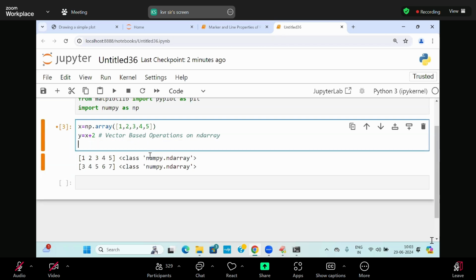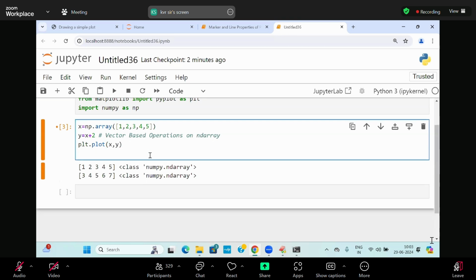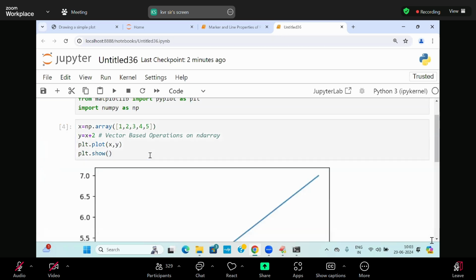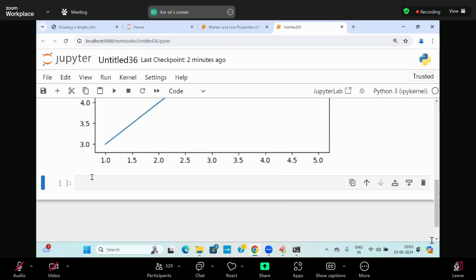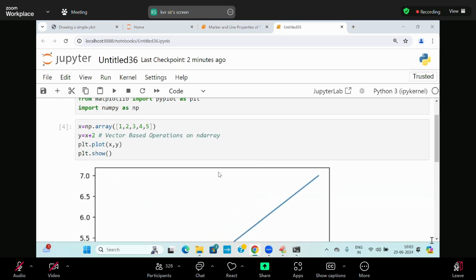I'm plotting my data. How do you plot it? plt dot, come on, fast. Plot of x comma y. Then plt dot what now? Show. This is the data which is getting shown. So I think this is more clear that you have already seen.